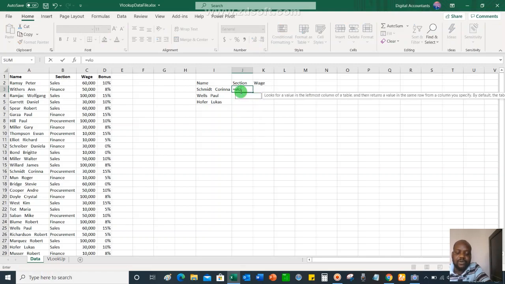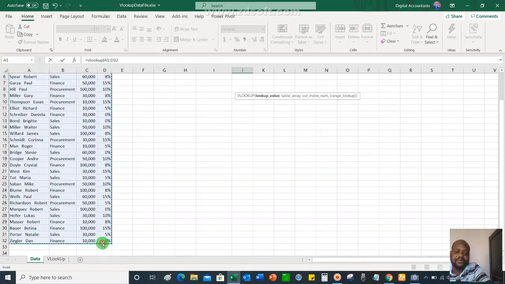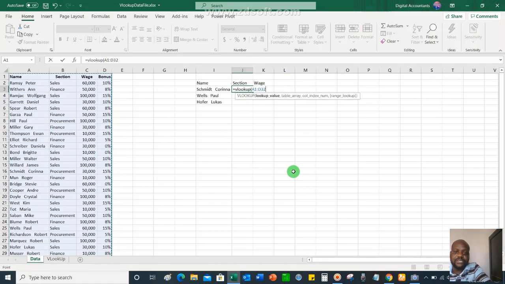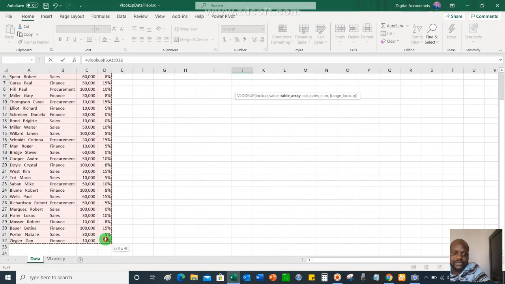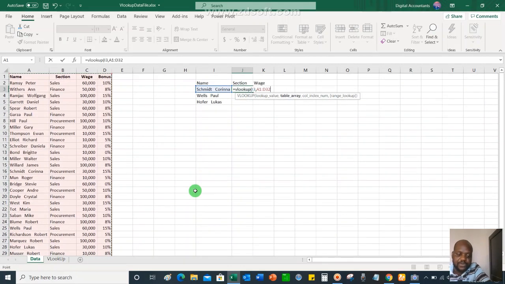Equal sign, VLOOKUP, open bracket, lookup. Make sure you type it correctly. Start with the equal sign because every formula in Excel starts with an equal sign. Then select. Before you select the table, what are you looking for first? Don't forget that we are looking for this, which is the lookup value, then comma. The next one is the table. You can select from name, you can select from here. So let me select from name, then after that, put comma.